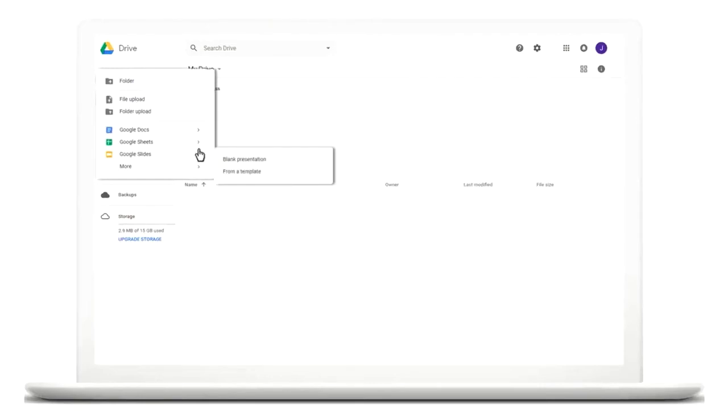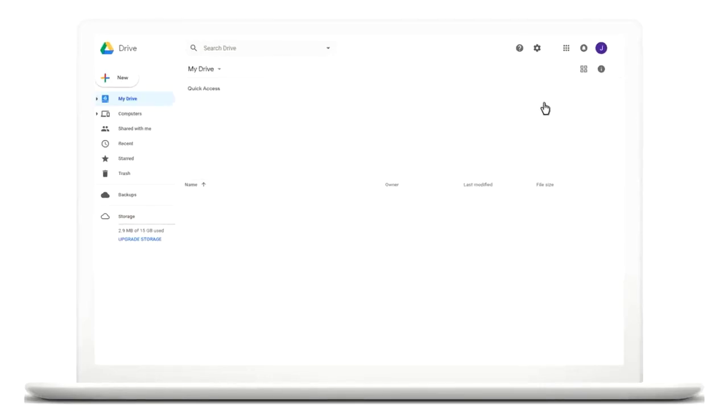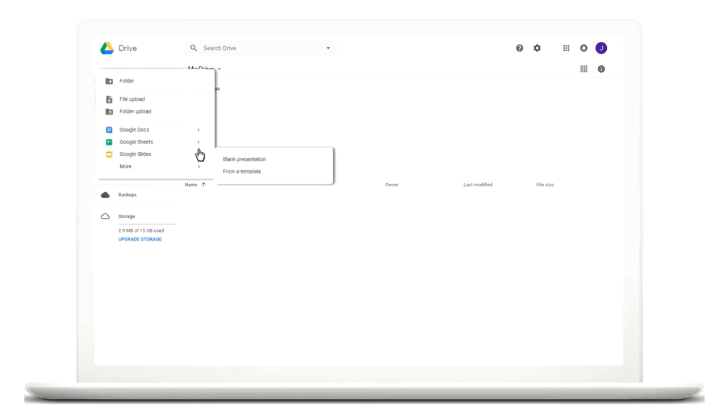This opens a menu of options, including Google Slides. Now, hover your cursor over Google Slides and then move it to the right over the arrow symbol. Now another menu opens. You can click on Blank Presentation or From a Template to access the template gallery. Now let's look at some of the things that you can do with your presentation.